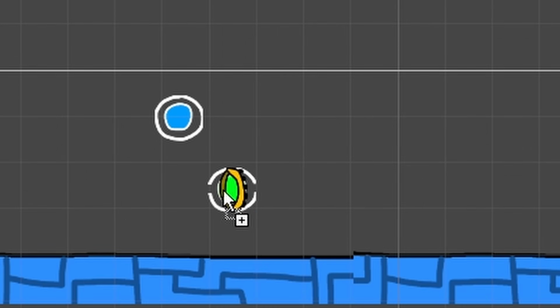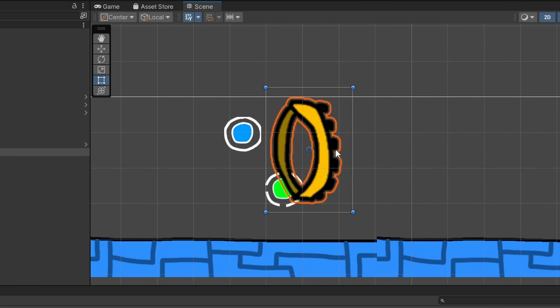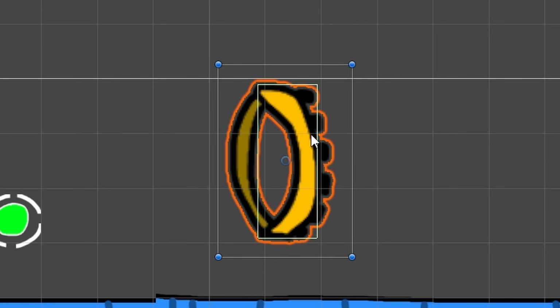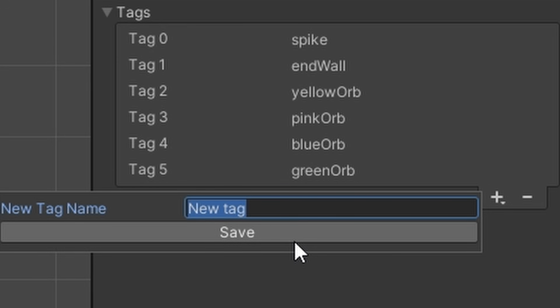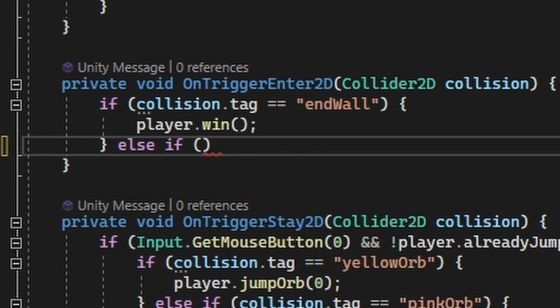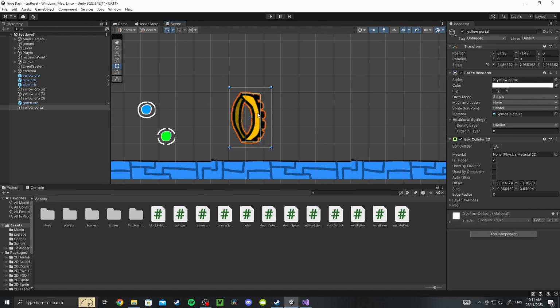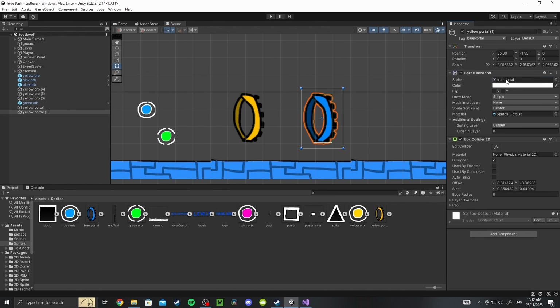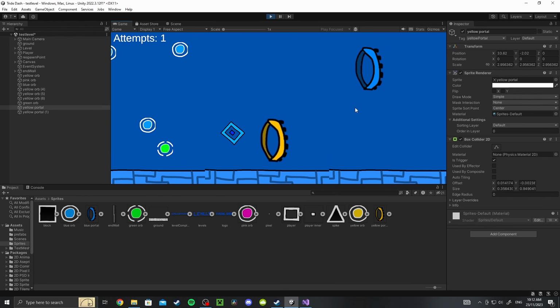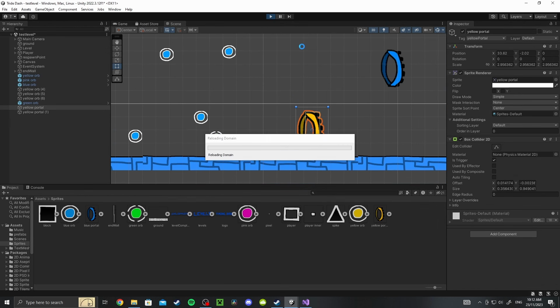Oh, they're so small. Oh my god, that looks so bad. Make it like that big so that, yeah, I think that's a pretty good size for the collider. And then we need to add a couple tags for yellow. And then we just need to add that into code here. And then I can literally just copy paste this, give it the tag blue portal, and just, boop, there we go. Yep, there we go, boom.